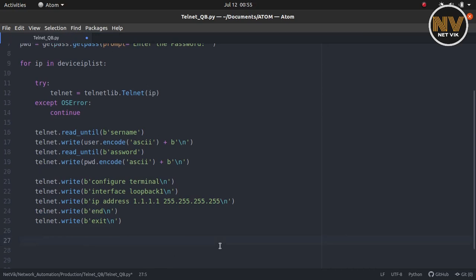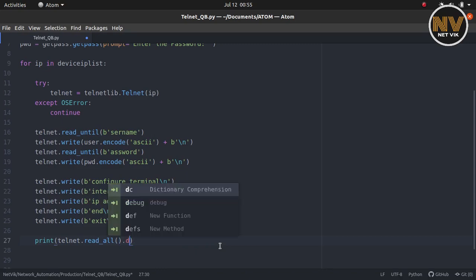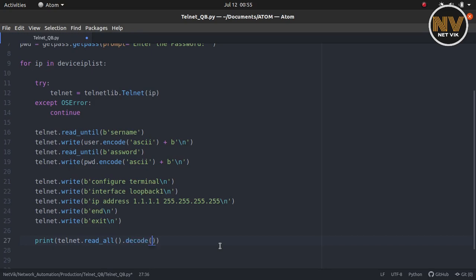Next, to make it easy to understand what is happening, let's print whatever is being executed inside the telnet. To do that, if you remember, I told you a method in the telnet library. So telnet dot read, it's not read until, it's read all, whatever we executed in the complete session, from start to end basically. Here I'm reading all the logs, whatever config logs happened in that telnet session, plus I'm decoding that.